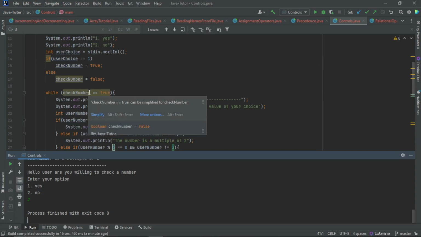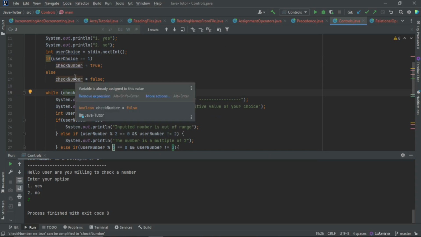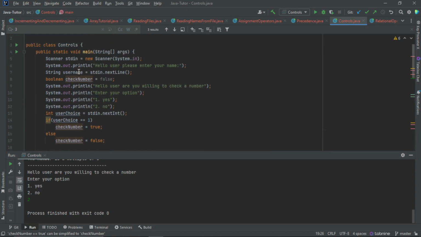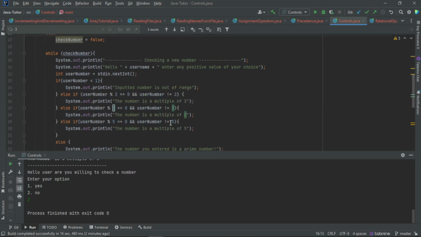Now, for starters, I want to point something out also. Remember that check number is a Boolean value. It is a variable of type Boolean, so it holds a Boolean value. So instead of also saying equal to true, we can do away with this, just to simplify our code. So all we just have is while check number. So while check number is either true or false. If check number is true, while true, execute this, and if check number is false, don't execute it. So that is how we can also simplify our code.